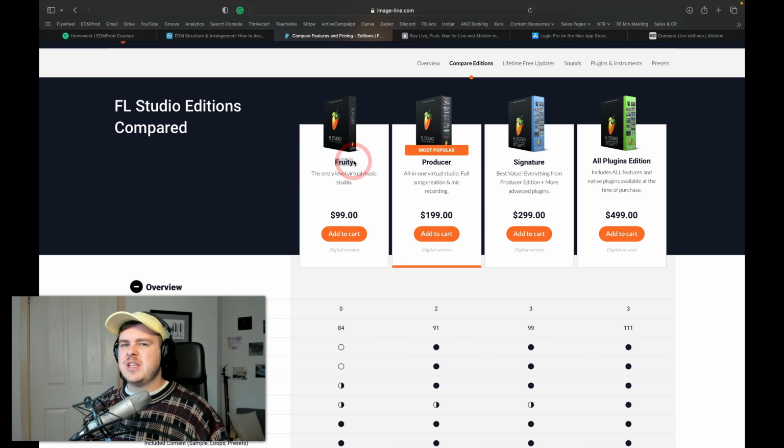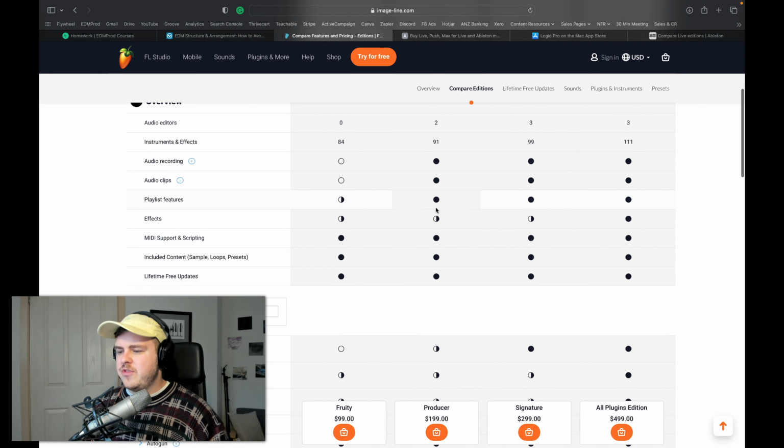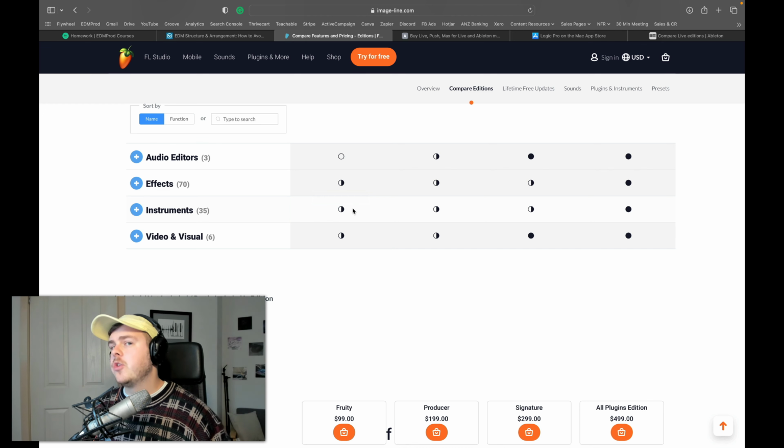Fruity Edition, again, is probably not worthwhile for a serious producer. Invest at least in Producer or Signature, in my honest experience. Producer Edition is great for just being able to make music. It's got mostly everything. A few effects aren't included, but don't let that deter you. It's still a great feature set.